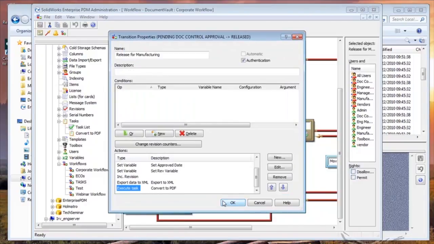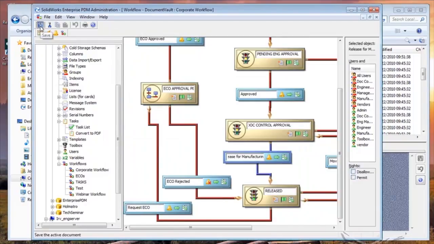Okay, so that's going to go through. That all gets set up. I'm going to save my workflow now. And to make sure that this works, I'm going to go ahead and pass everything through the workflow.